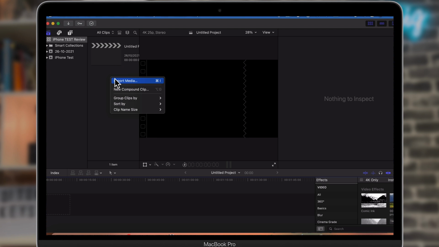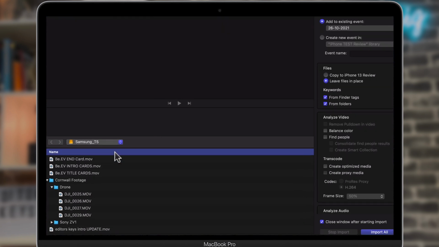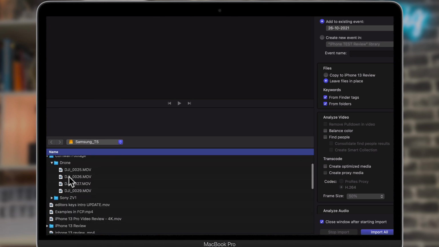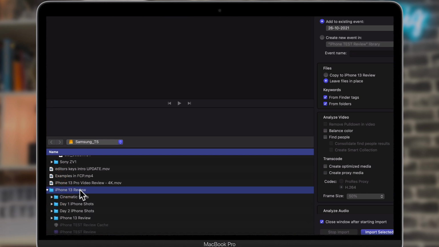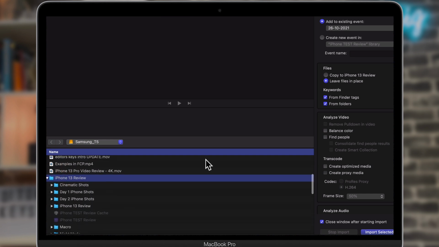Now, we're going to import some clips. So let's talk about importing media. So here we go. We're going to import media, and let's find this iPhone 13 review folder. There we go, and you can see if I click the drop down there, we've got all those folders here. Now, you really want to pay attention to this import window because this is quite important.